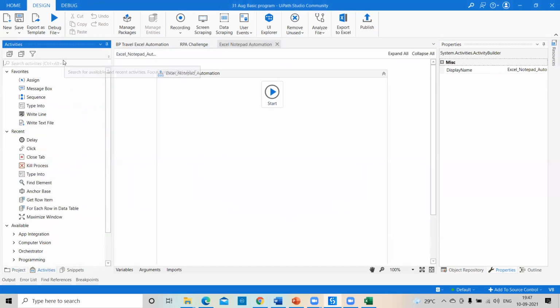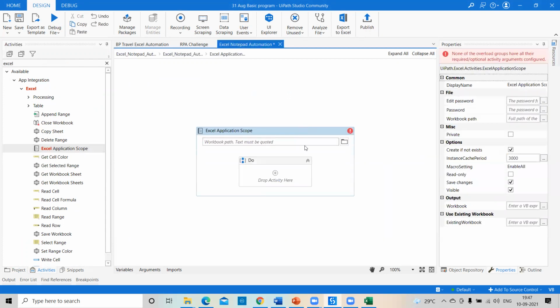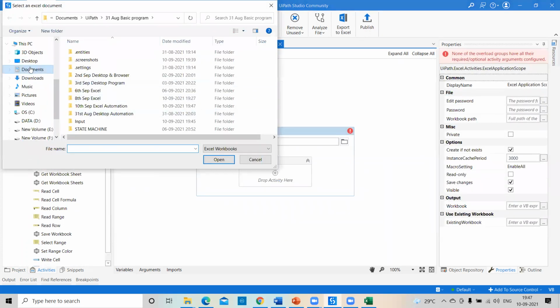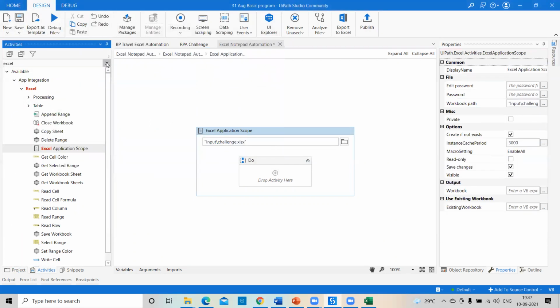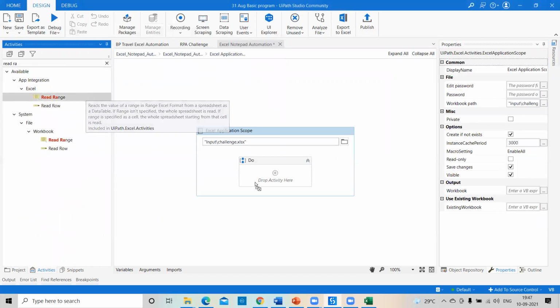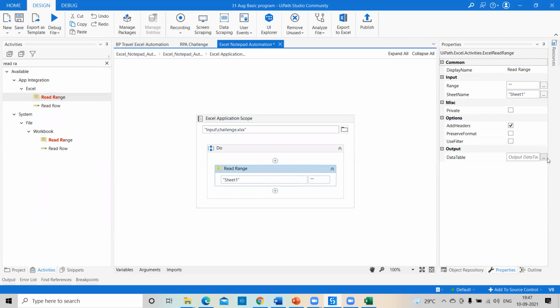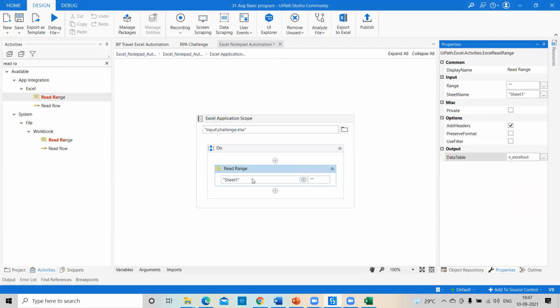Excel application scope will go here, and we can pass this thing. Excel application scope is especially for passing the Excel sheet path. We'll go inside documents, your 10th input folder, and we'll take this challenge data. You know the sheet name is Sheet1, so here we'll go for read range, and in read range we'll go for Sheet1. By default we'll get it, and here we can press Control K. If you want, you can pass v Excel output as the out variable.